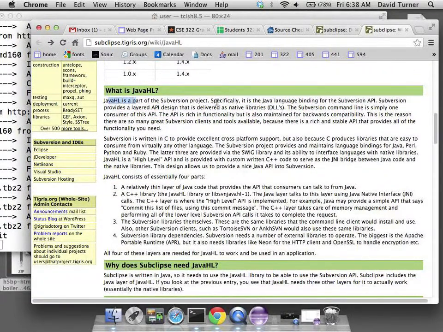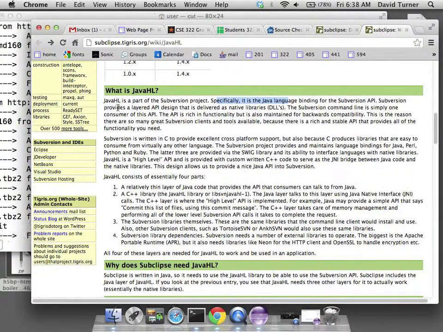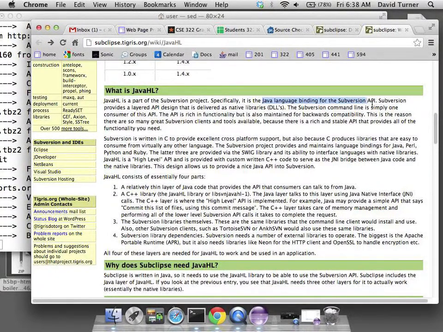So Java HL is the Java language binding for the Subversion API. That's the reason why we need it, because Eclipse is written in Java, and the Subclipse plugin would therefore be written in Java. So the Subclipse Java plugin would need to use this library. This is a Java language binding for the Subversion API. So that's the reasoning behind this dependency.